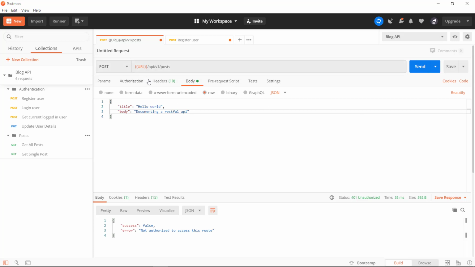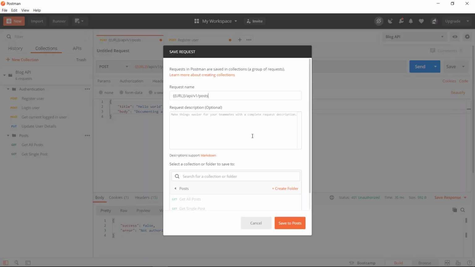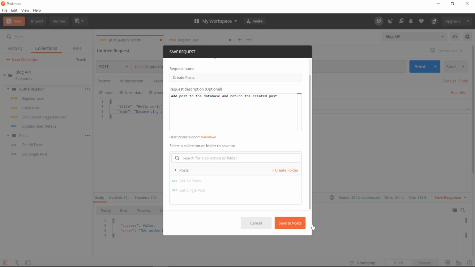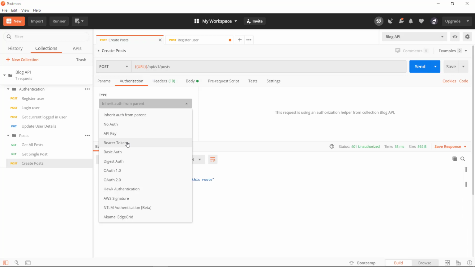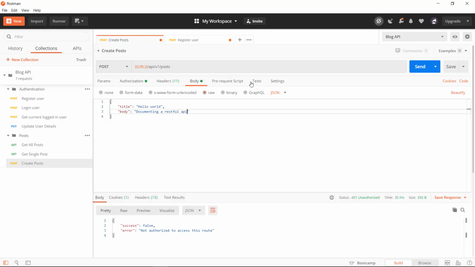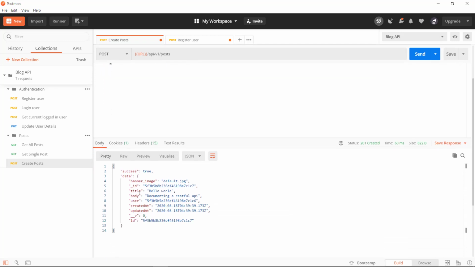This is not going to work because we actually have to put in the authorization. So let's save this one first, and I will say create posts, add post to the database and return the created posts. Yeah, just like that. So now we'll go to authorization and change this to the token. Automatically it's there. Now when we press send, it's going to work. So now we can see this down here, registered.